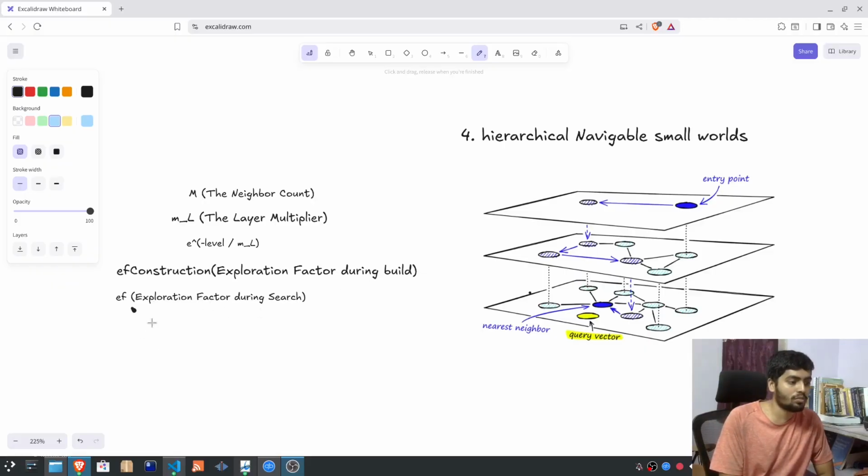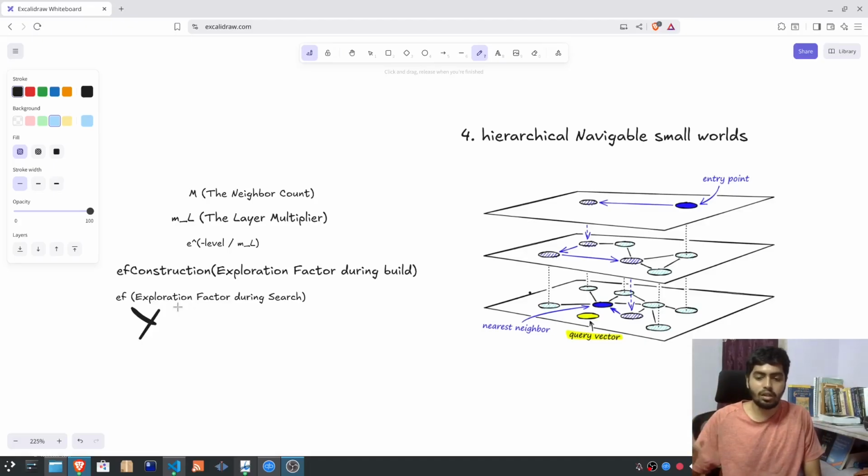This is very similar to how we do it in a skip list. But this time we use some value called EF, which is the exploratory factor. Just like how you used EF construction to determine what nodes you will look through to construct or insert the new node, you use this EF value to decide which nodes you will search through. That's it. Very simple. So first you start at the entry point.